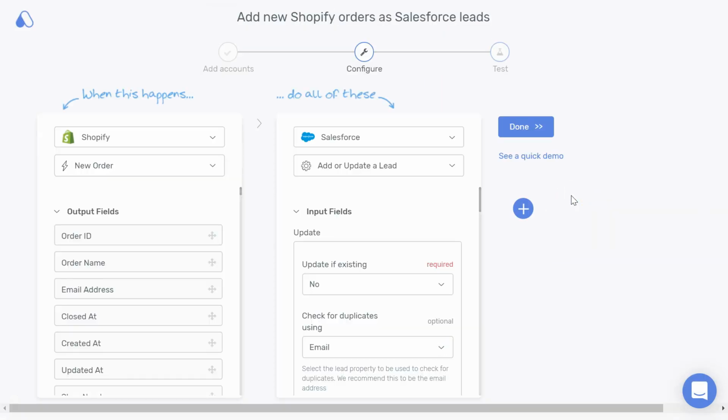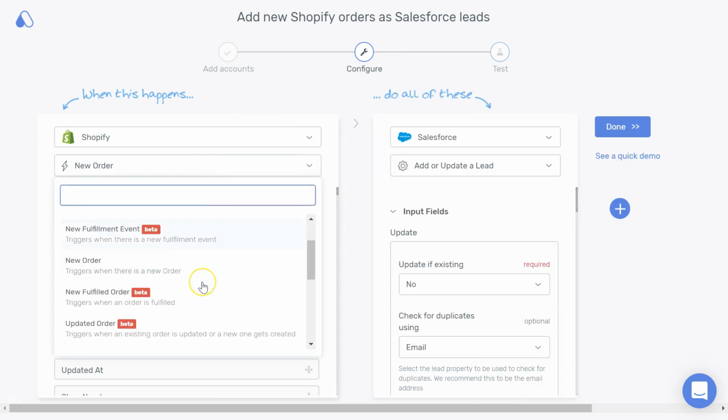After successfully authenticating your apps, you will land on the Configure page. On this page, you will configure the specific data that you want to transfer from Shopify to Salesforce. Let's first focus on Shopify, which is our trigger app. It is used to define when your automation should start. You can change these triggers for different use cases.